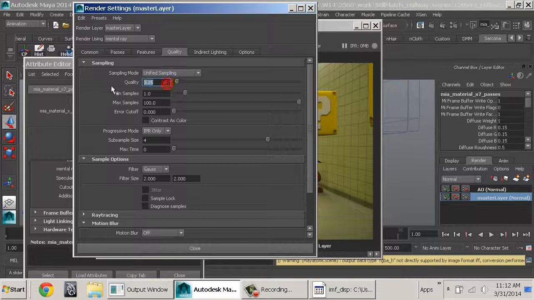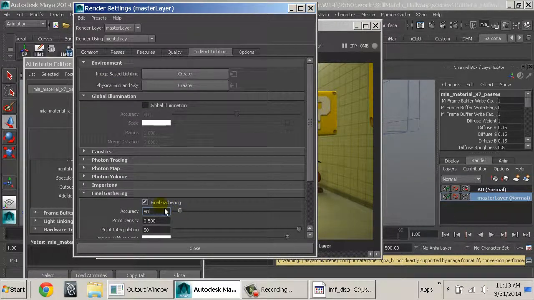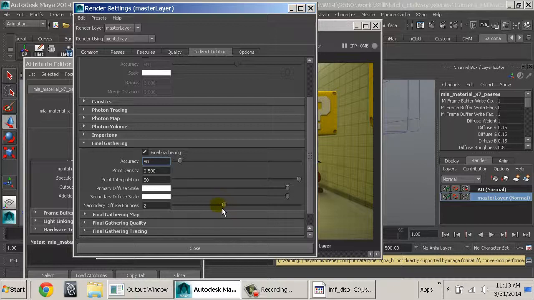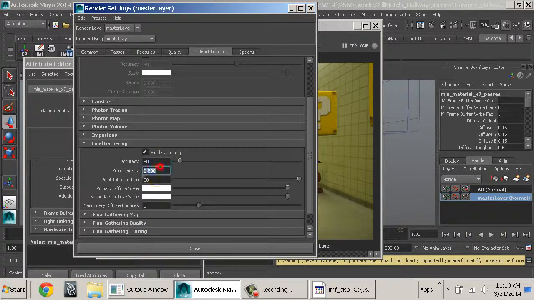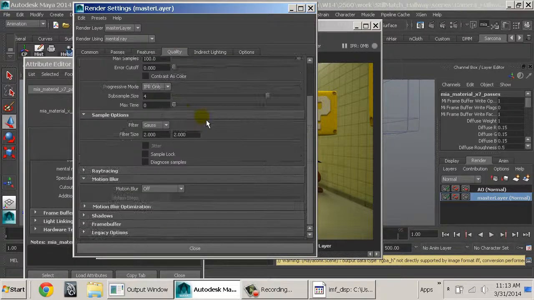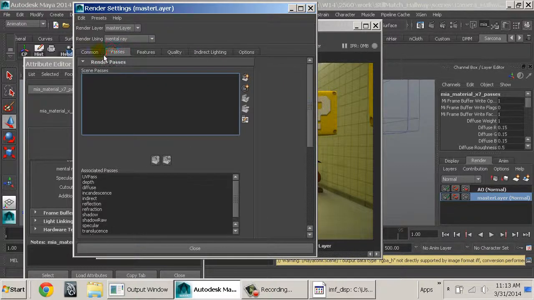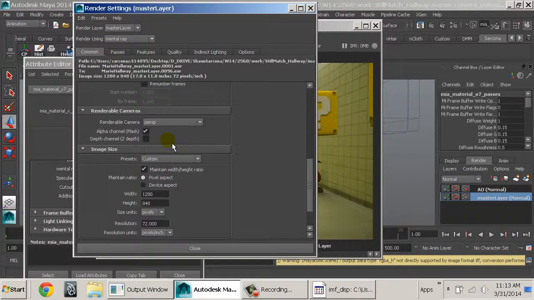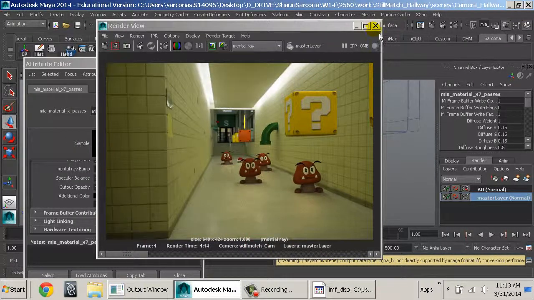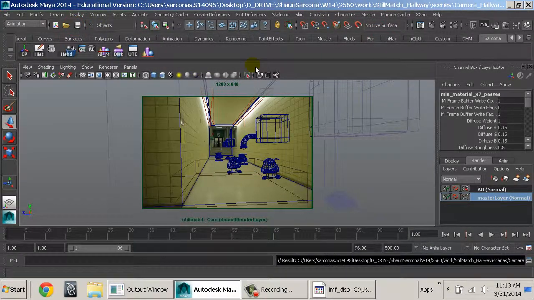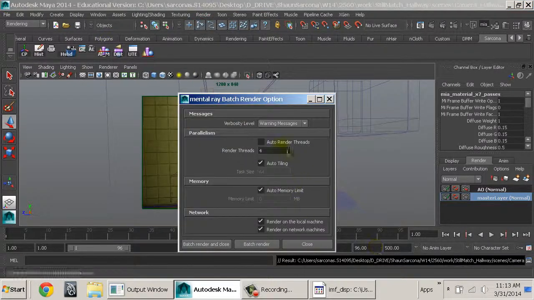So then I want to go through and up my settings. My quality I'd take up to 2. My indirect lighting, if I needed this, 3 bounces seems like a lot, so I'll just do 1 bounce. I could take my final gather settings up higher if I needed to, but I think they're good for what we're doing. Make sure I pick the correct camera. That's always important. All right, that should be good. I'm just going to save this, and then we'll go to rendering and batch render this. Auto render threads is off. We punched in a number, we hit batch render, and then away it's going to go.